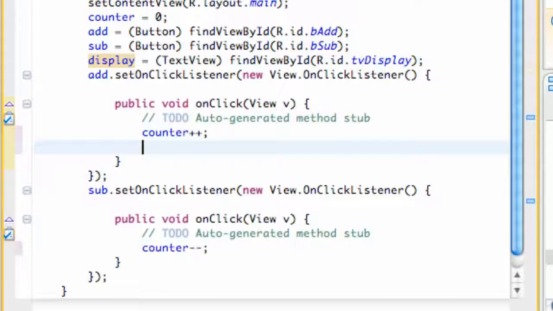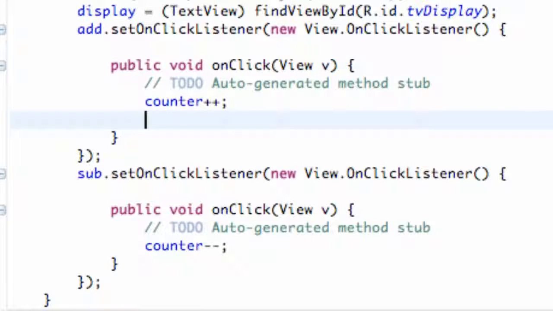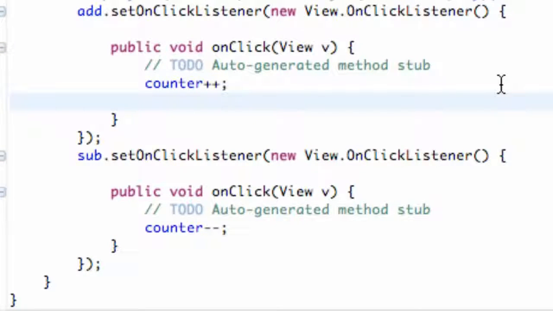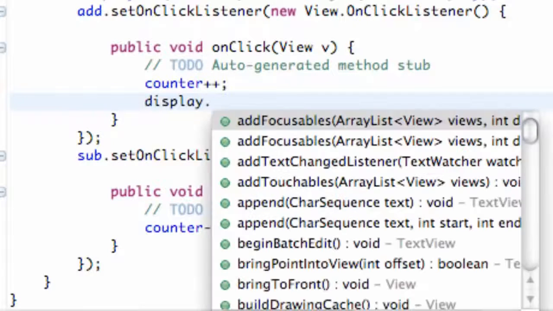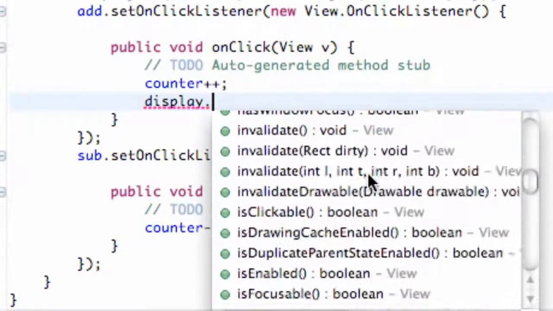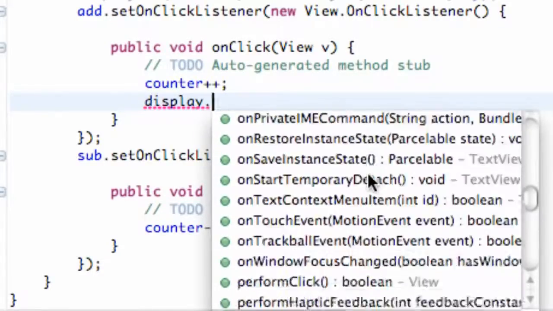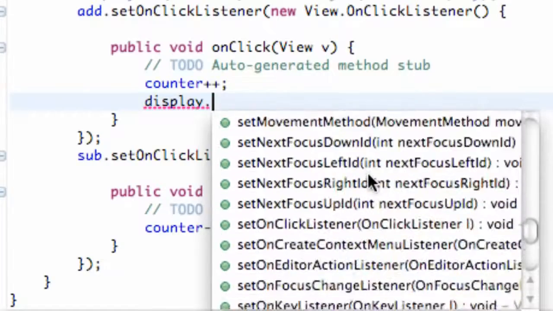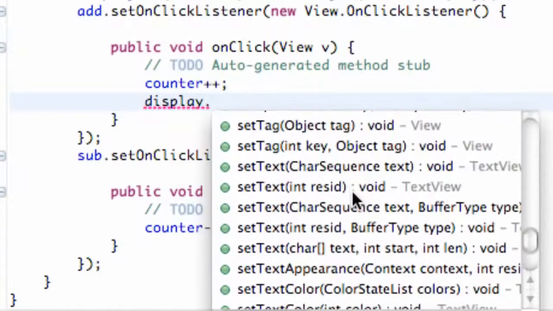Since we imported the text view class within Java, we can use some of those methods from the text view class on our text view. So we're going to type out our variable name, which was display, and hit dot. And again, you can use all these methods. There's a method called setText that we're going to use, and that's going to change the text, or basically set whatever the text is going to be.